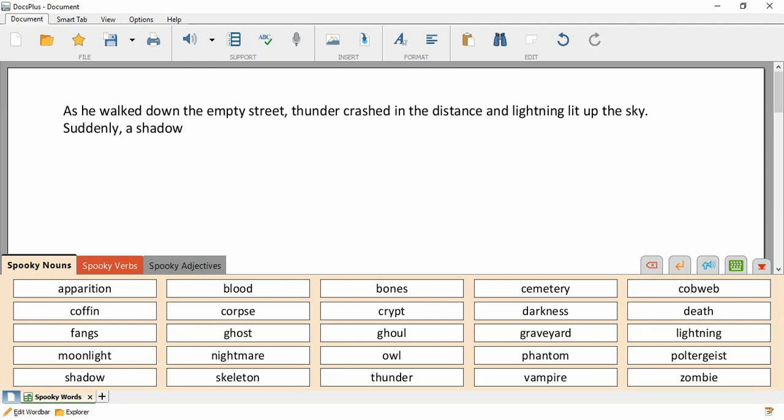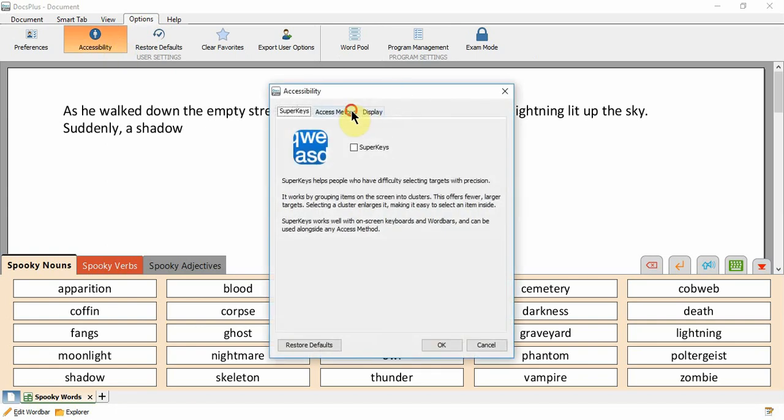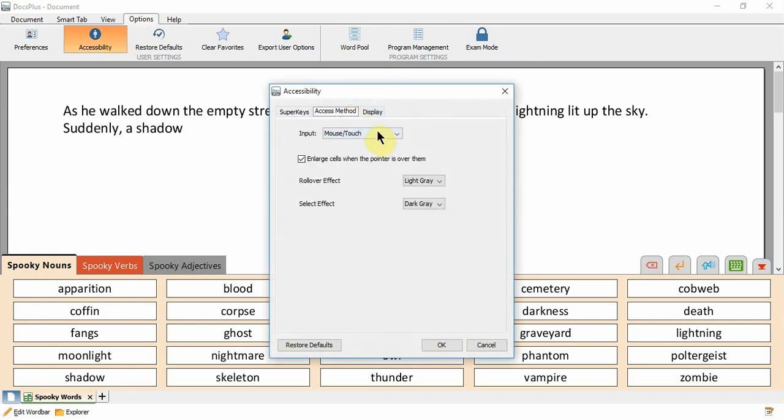The mouse dwell feature can help eye gaze users to access DocsPlus. In the Options ribbon tab, click Accessibility, click the Access Method tab, and then click the Input drop-down list and choose Eye Gaze Mouse Dwell.